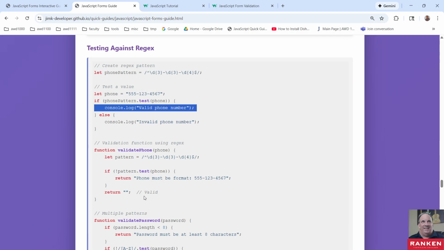Let's see, what's different here? Function uses regex. Okay, well, it's just showing you within a function. So having a validate phone function, it's common to have different functions for each validation: validate phone number, validate zip code, etc. Having a separate function for that.